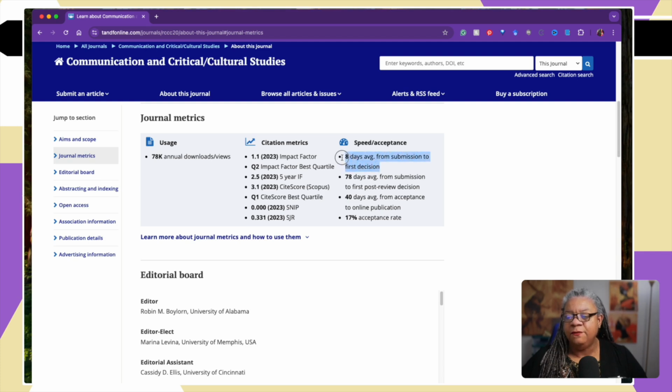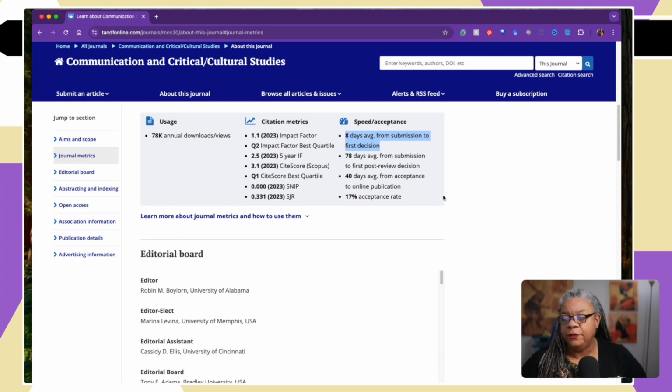Here, the speed of acceptance is what's important. It says 8 days on average from the time you submit to the first decision. That must mean the editors are going through and doing an initial yes or no on the articles for it to be that quick. But that's quick, 8 days for a submission. This one could be a possible contender.